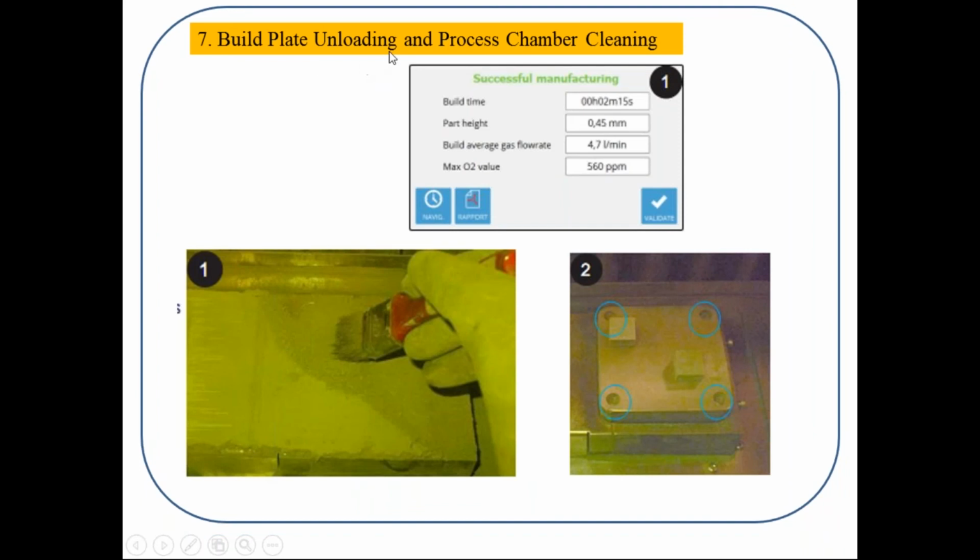Coming to build plate unloading and process chamber cleaning, here with the help of a brush and using the glove box, we clean the substrate piston thoroughly. Finally, you can find the final part. This is how much build time has taken place, what the part height is, and the build average gas flow rate. All things we can see here.